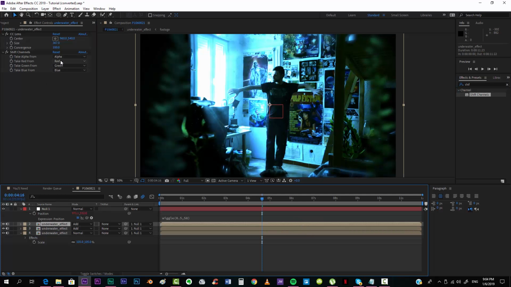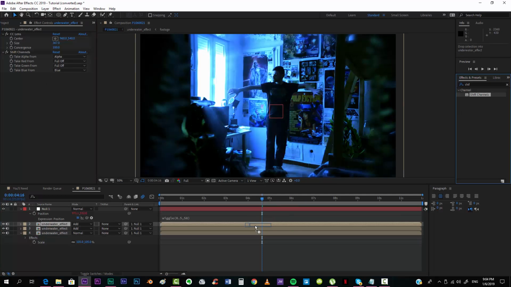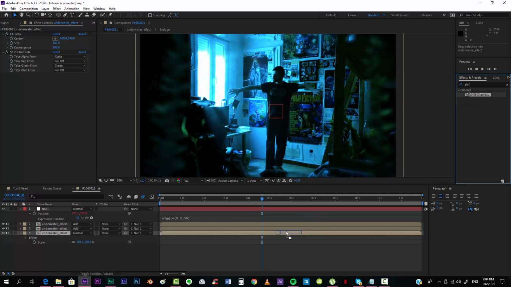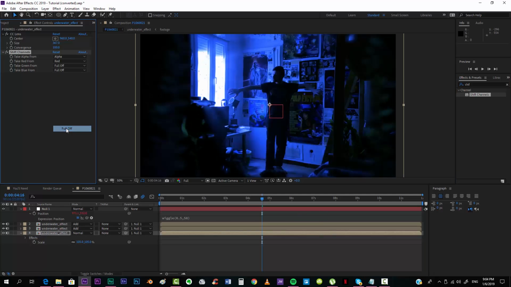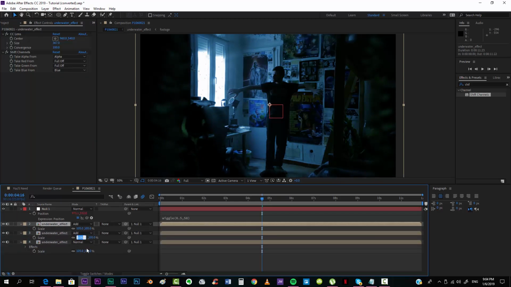So we're gonna go red full off, green full off, red full off, blue full off. At the 3rd one, green full off and blue full off. And now we can just scale it up a little bit, maybe 106 and this 107.